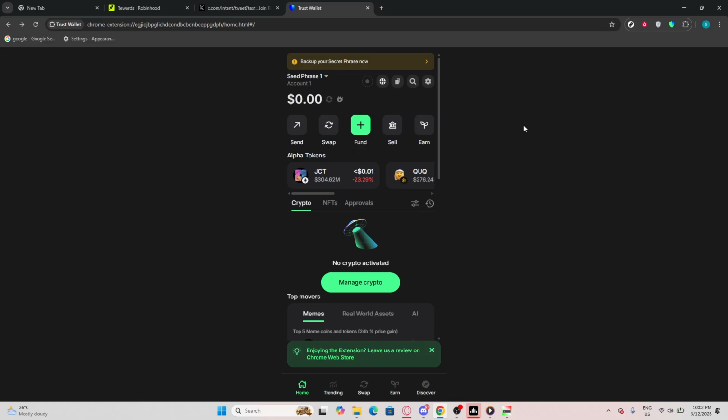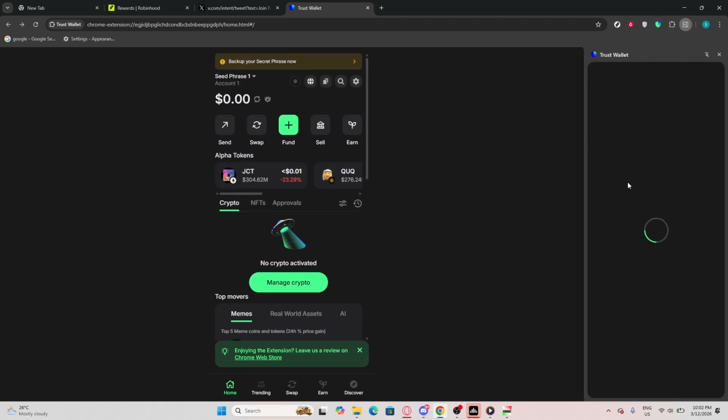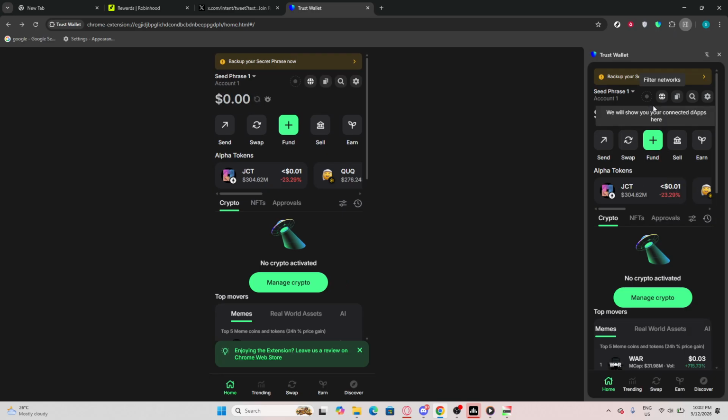Next, in the Google search bar, type Trust Wallet extension and press the Enter key. This will display a list of search results related to the Trust Wallet extension. Look for the official Trust Wallet link to proceed further. After finding the correct link, click on it to access the Trust Wallet extension page.